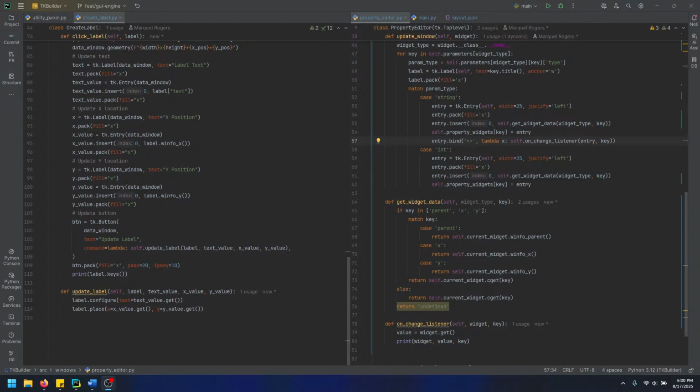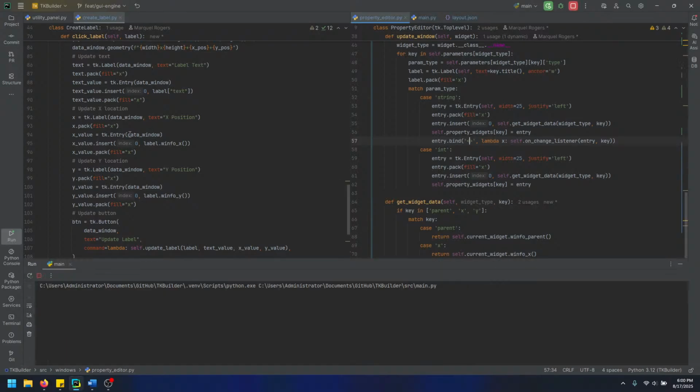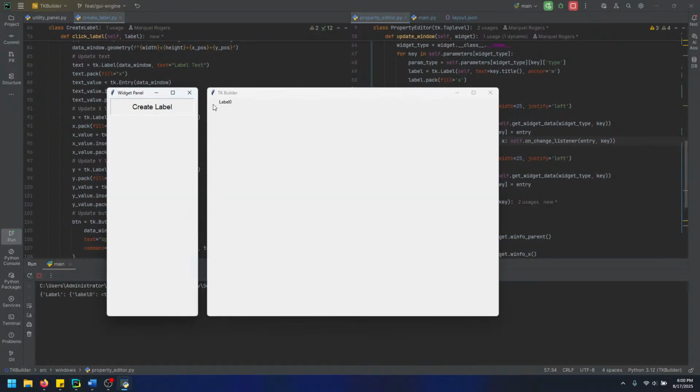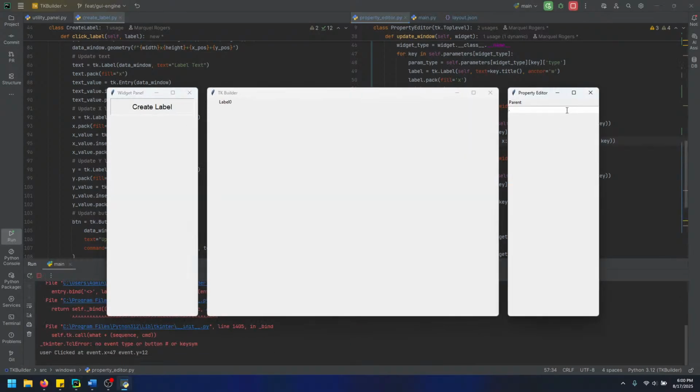All right, welcome back, everybody. We will be continuing the TK Builder, which is the GUI designer. I did work on this a little bit last week, because I didn't stream last week, and I did figure out that issue that I was having loading all of the data. Oh, I did introduce another issue.